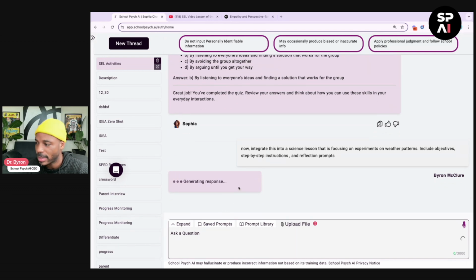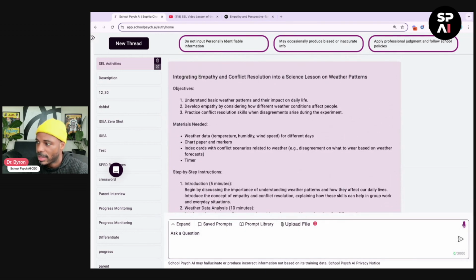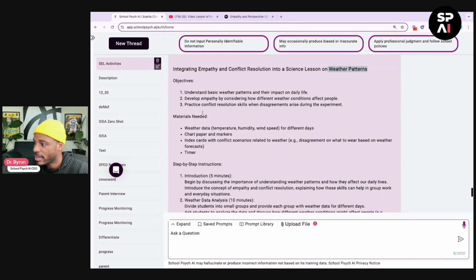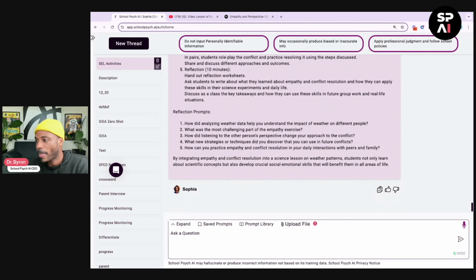And we'll give it a few seconds to generate. And that's the beauty of it. It doesn't take long at all. And just like that, we've integrated the above lessons that we had into a science lesson on weather patterns. That's exactly what we told it to do. It gives us 3 objectives, the materials needed, the step-by-step instructions, reflection prompts. Now, it is imperative to read through, double, triple check everything. If it makes sense, cool, implement it, right? But it's up to you to always double and triple check everything.